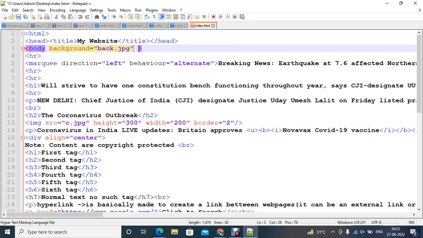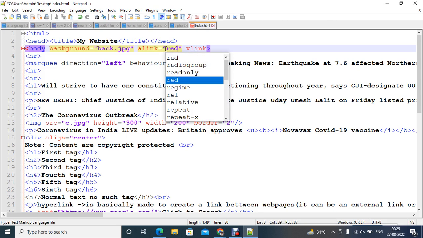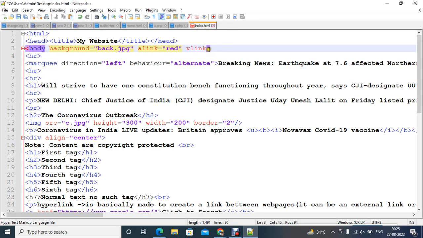So what we will do here is write a link, and there is one more property, alink. I told you alink is for the active link. Suppose I want to make the active link red and the visited link green. This is just an experiment. You can put any color.